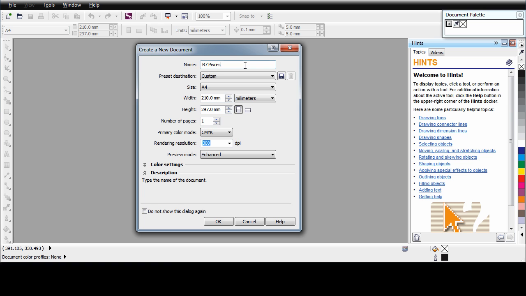For this project, we're creating a brochure, which is a presentation brochure for a food wine bar, and it's called B7 Pisces. I want a custom page size of 165mm by 280mm. And new to X6, we can now set the number of pages we require. So I want 4 pages.